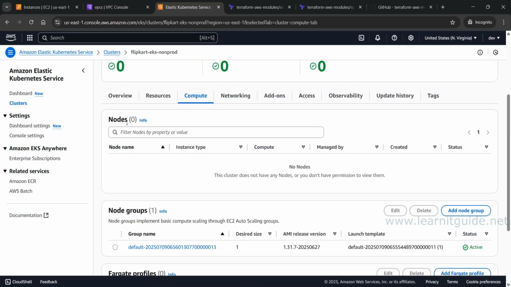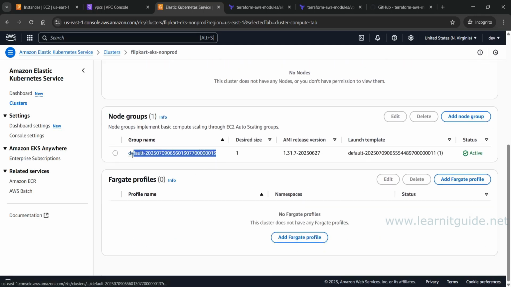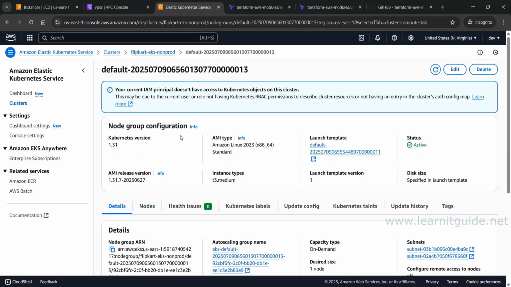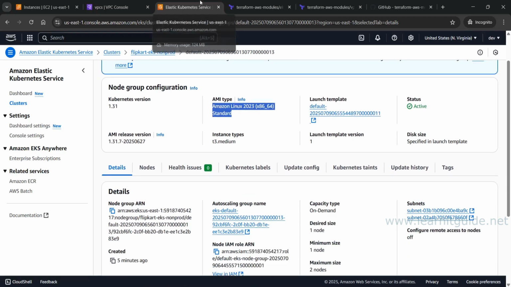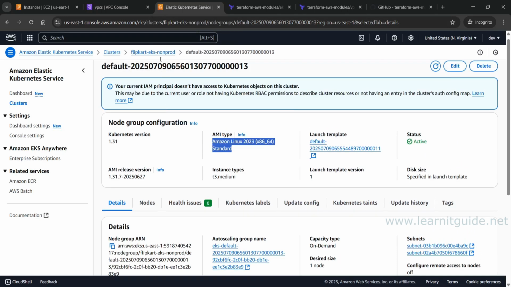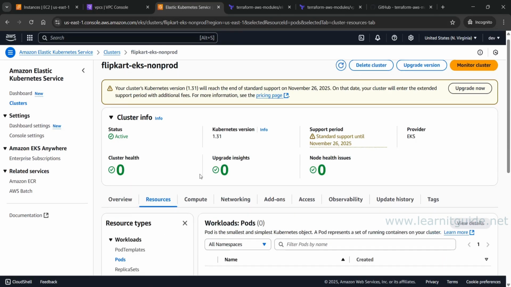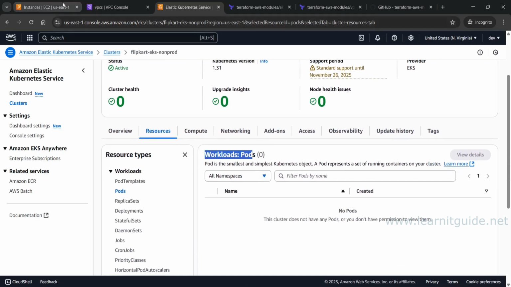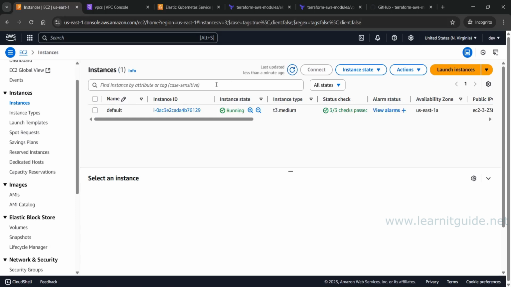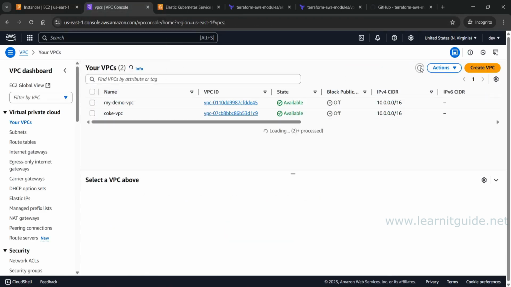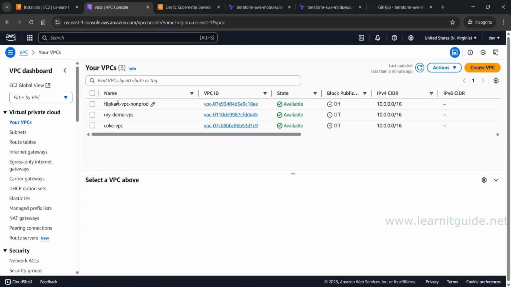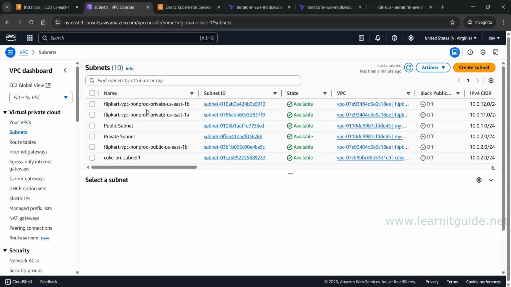And again, if you see this compute, this is a node group created with a desired size of 1. If you click on this, you can get all the information about your node group, including the AMI type and t3.medium, all those things. Now let's go back and click on resources. You don't get anything for now, as we have not deployed anything. Let's go back to instances and refresh the page. Here you can see one instance being created, t3.medium. This is based on our EKS managed node group. Now let's go to VPC and make sure everything is created. Here I have the Flipkart non-prod VPC, and I should have 4 subnets.